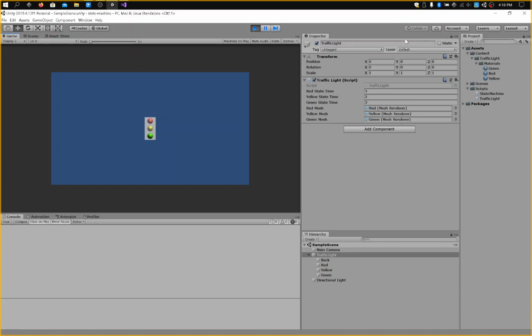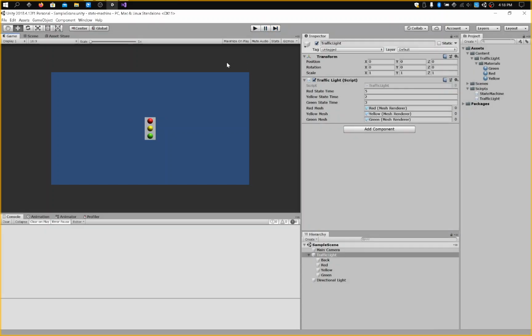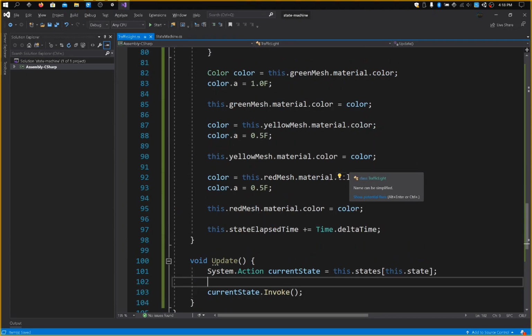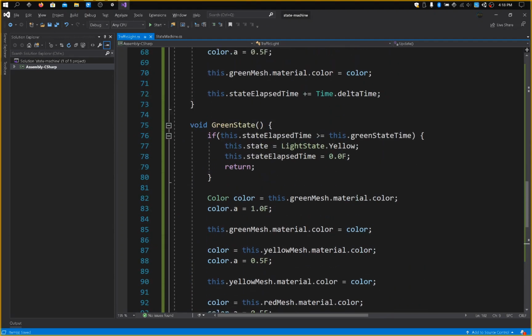Now, unfortunately, states have states, okay? As of right now, we have no idea when we actually enter a state. Well, that's a lie. We do. Right here.